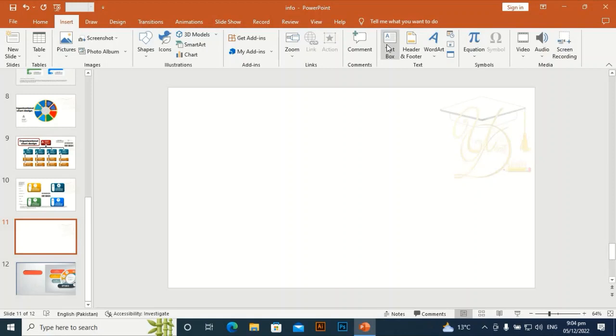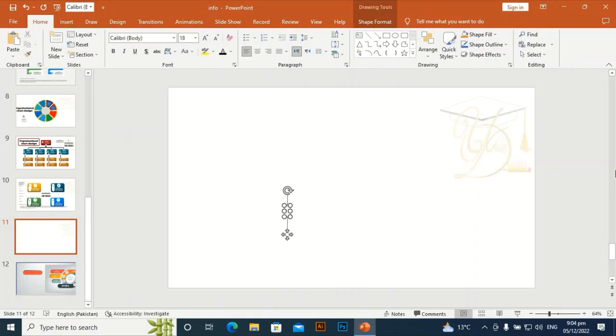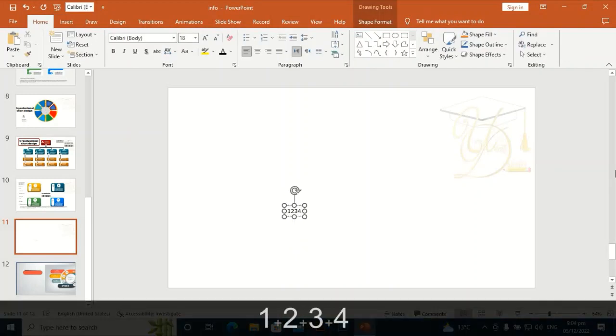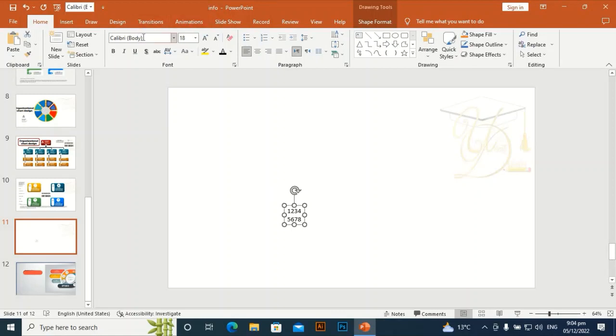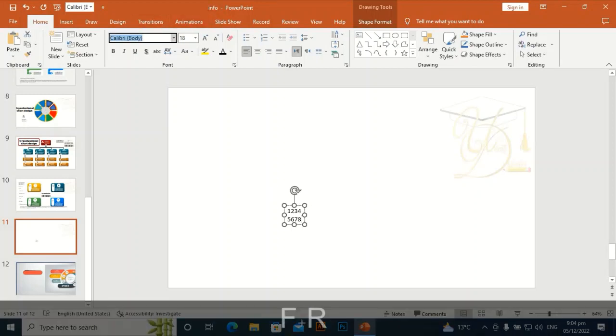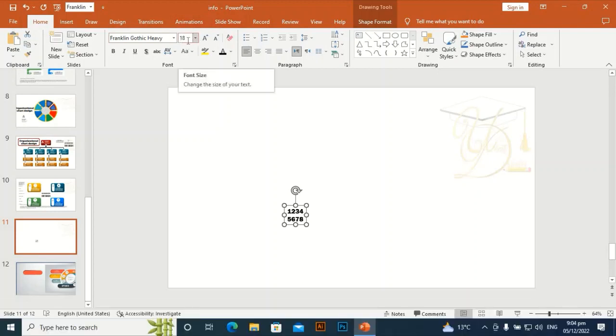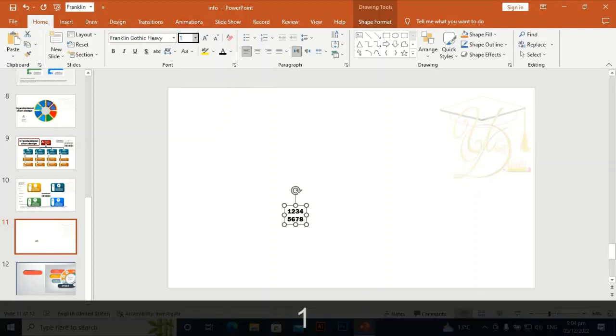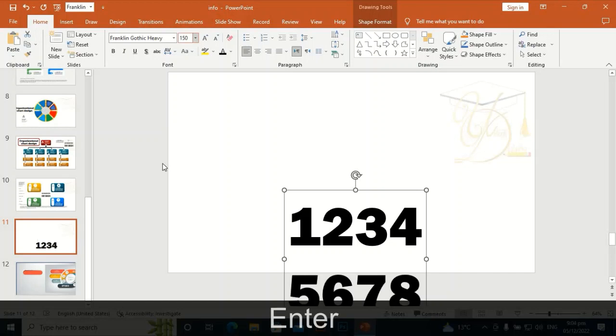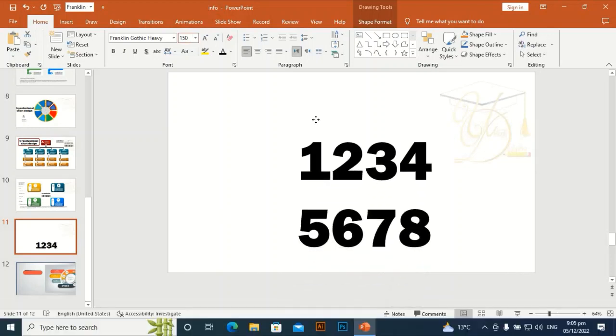Go to format background. I'm going to take a text and I'm going to write 1 2 3 4 5 6 7 8. So Franklin Gothic heavy. Okay, and hit enter. And let me increase the font size to 150. Yes, and let me place it here.